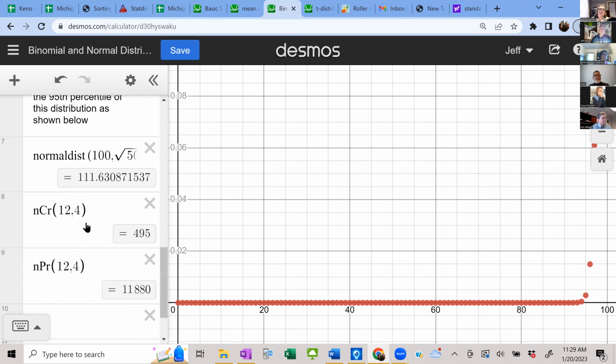It does permutations and combinations. So if you have a student that doesn't have a calculator sometime, they can do it right there in Desmos.